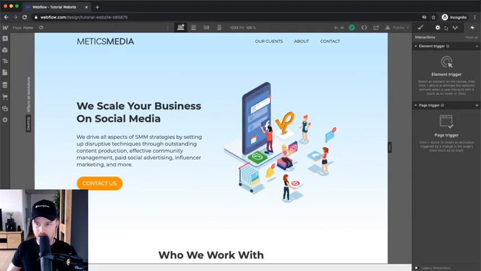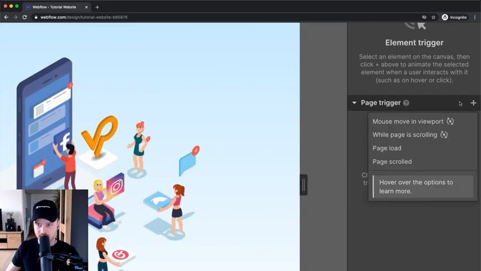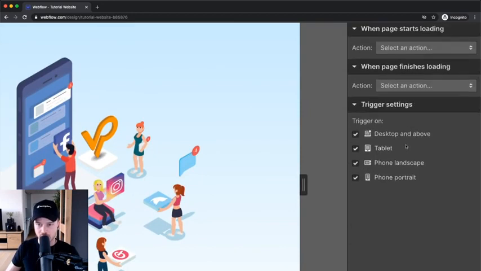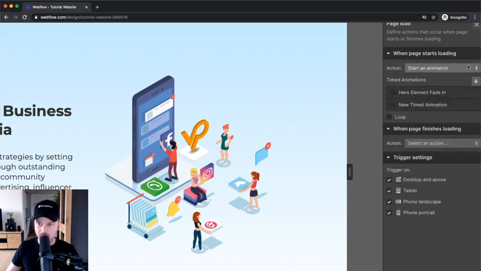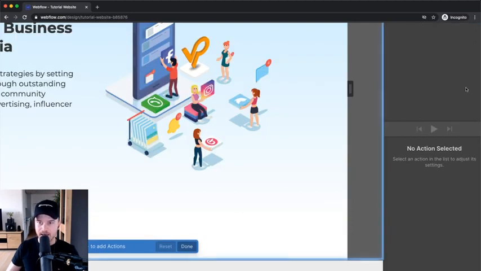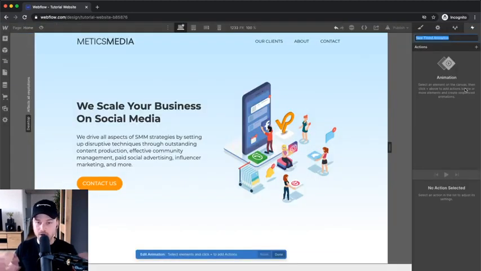And now I'm going to set a trigger for the animation that I'm about to set up. So I want to have this animation run when somebody loads this website. So I'm going to go to page trigger, click on the plus sign, and go to page load. And now I can either have this animation start when the page starts loading or when it's finished loading. I'm going to do it when it starts loading. So I'm going to click on start an animation here, click on the plus sign, and now we can create our animation.